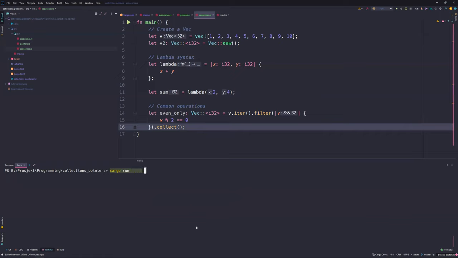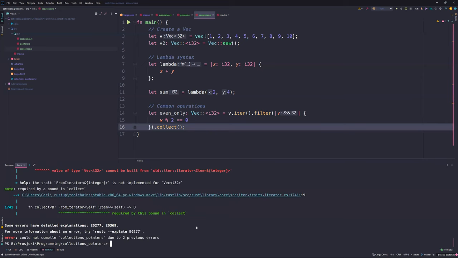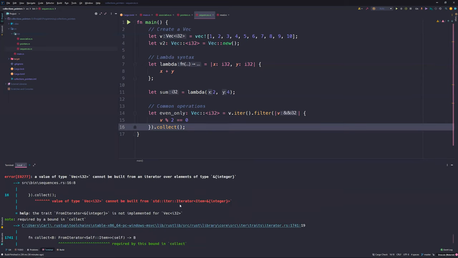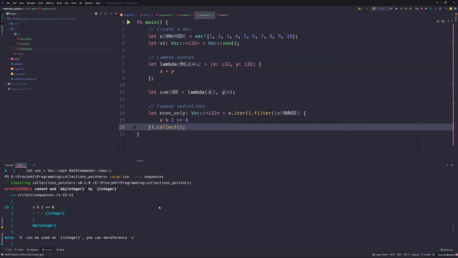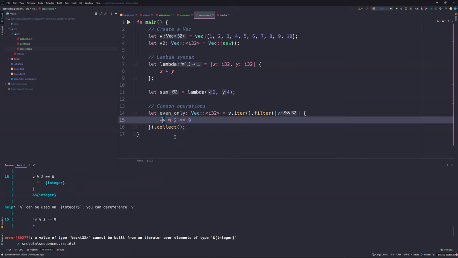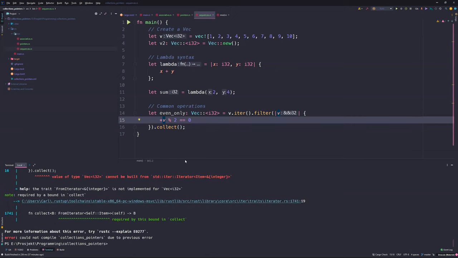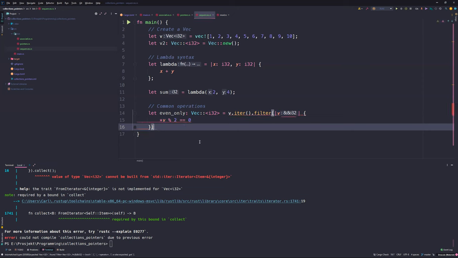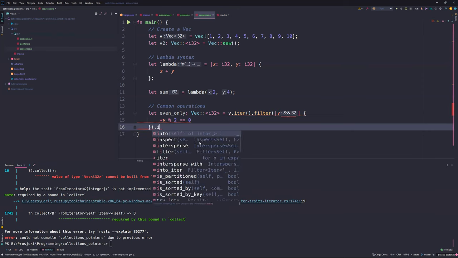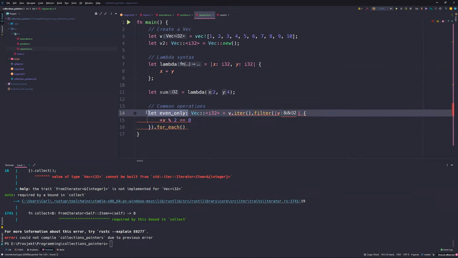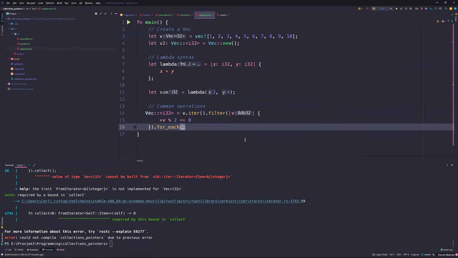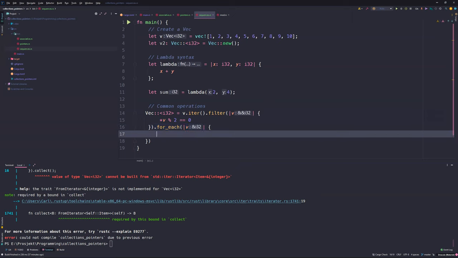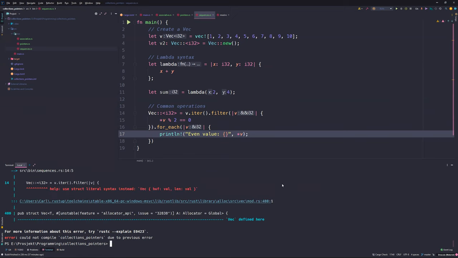So run sequences. Yeah, that makes sense, because we need to deref here. And instead, let us do a for each on the container, and have our value here. And then we print even value. Like so.